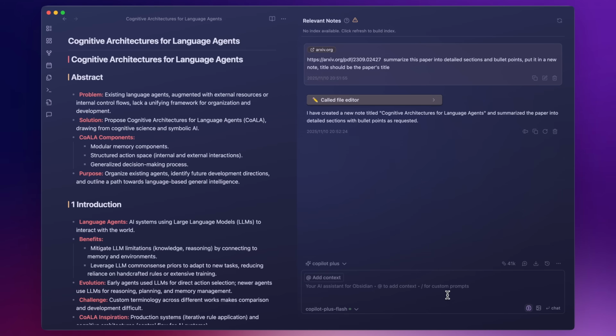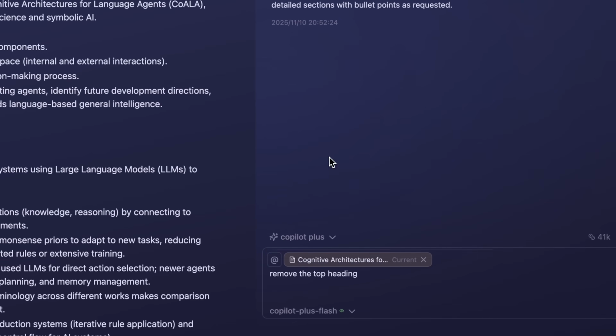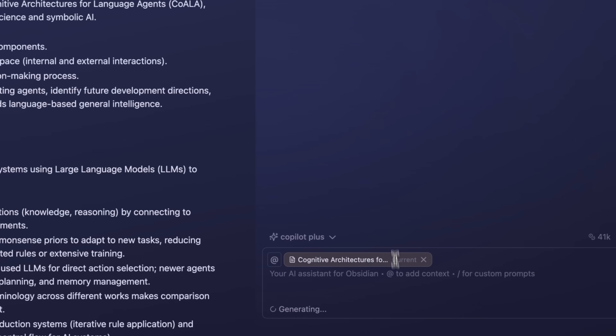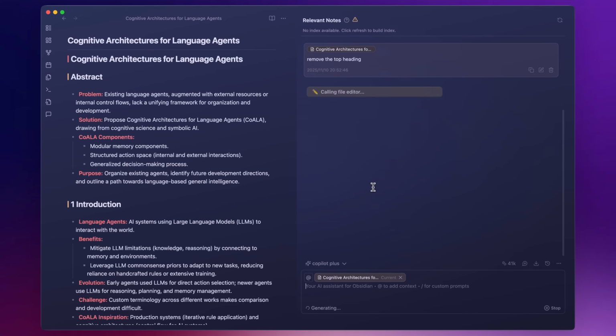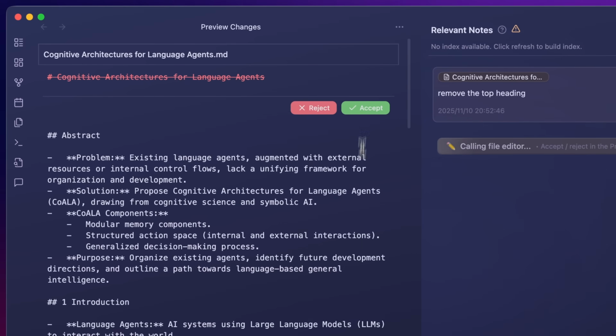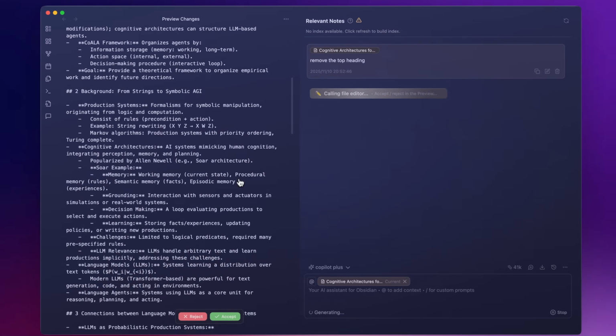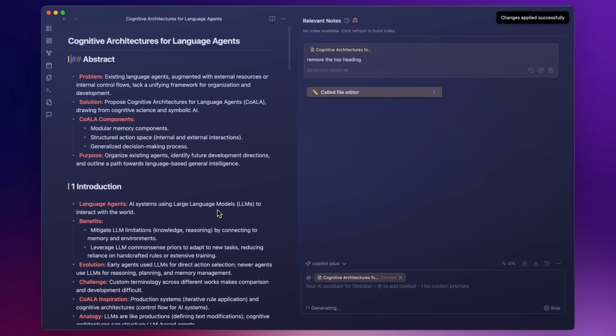Let's test the file editor again. Let's ask it to remove the heading. Oh, don't forget to add the target note to be edited into context, or the agent won't know what to edit. You can accept the changes individually, or you can accept globally at the bottom.